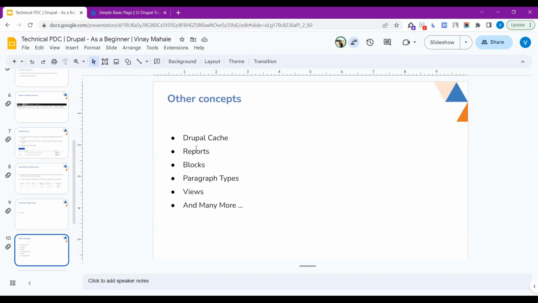If anything new, like a new version of your Drupal is released, or log messages, or all these things, you can find it in the report section of your Drupal website. Then next is about blocks. You can create blocks on your site.